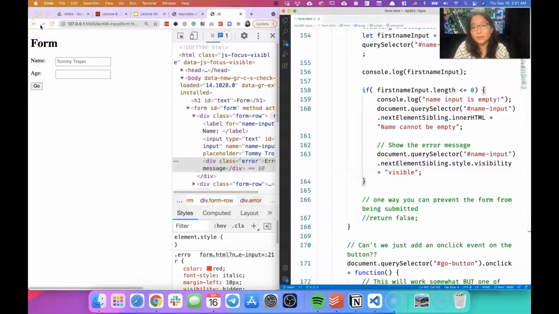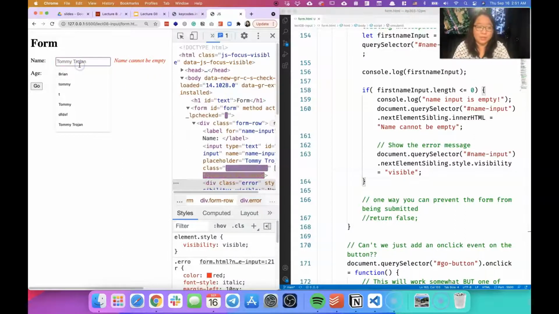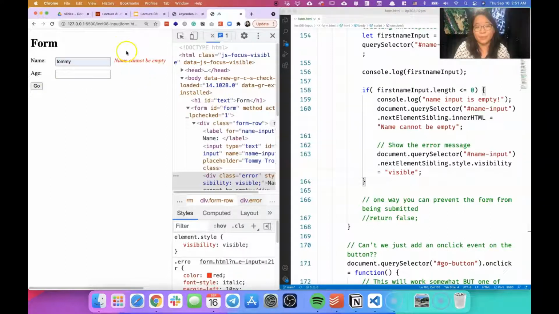And I think that's kind of it there. So right now nothing's there. If I don't put anything and I click go, we're gonna get "name cannot be empty." Okay, but if I try to type something in again, Tommy, and then I click go, we gotta remove this, right?